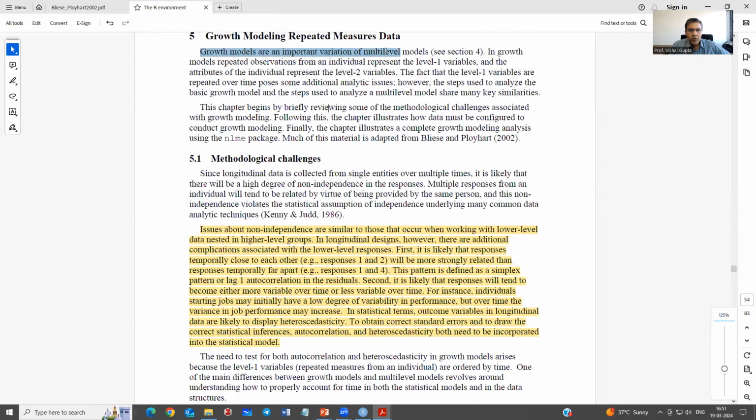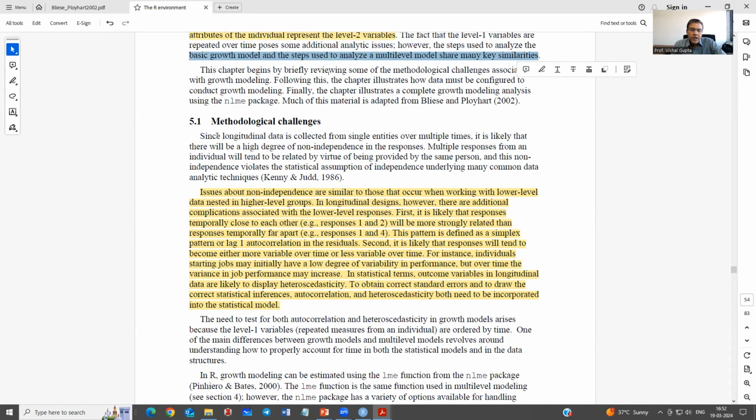Growth models are an important variation of multi-level models. In growth models, repeated observations from an individual represent the level 1 variables and attributes of individuals represent level 2 variables. So we have read this already. The fact that L1 variables are repeated over time poses some additional analytic issues. However, the steps used to analyze the basic growth model and the steps used to analyze a multi-level model share many key similarities. Okay, now let's look at methodological challenges.